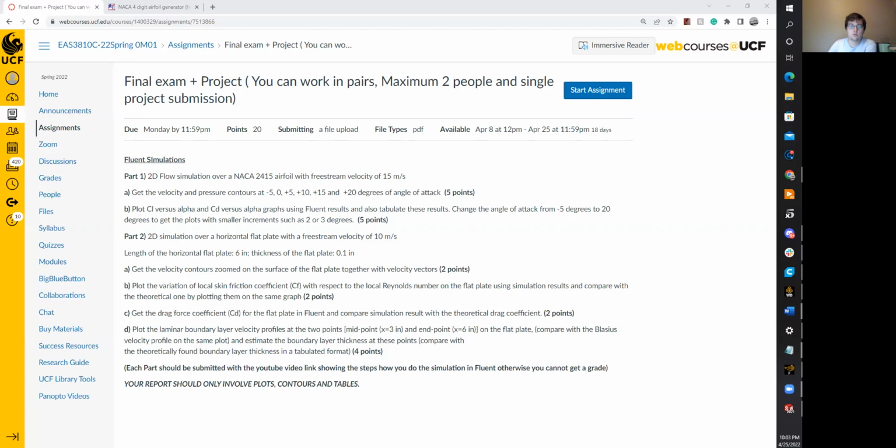All right, so while SolidWorks loads up on my computer, we can go ahead and take a look at what the project is. So for part one, we have to get the velocity and pressure contours at these different points or angles of attack. And we also need to get the coefficient of lift and drag versus alpha as well. Getting all of your data using Fluent.